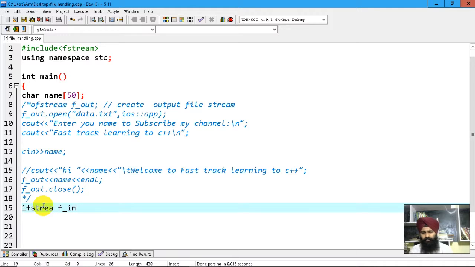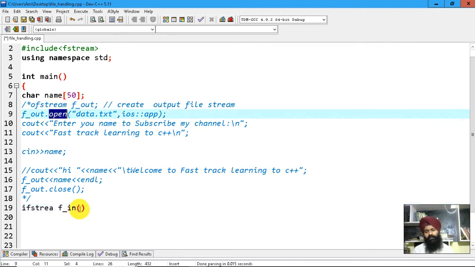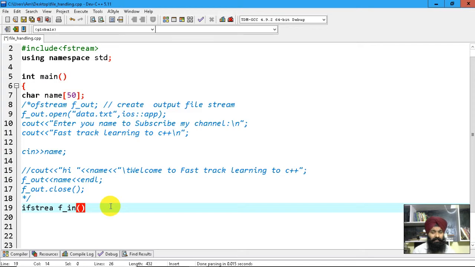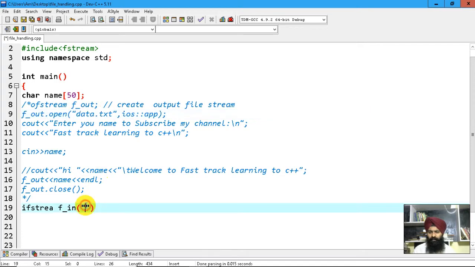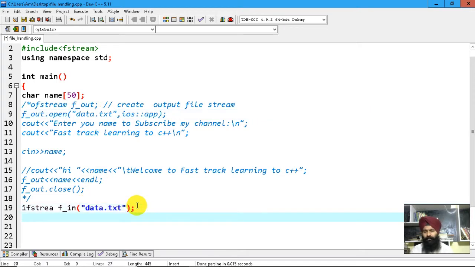Now I'm going to use the constructor method. In a previous program, we used the open method. There is another way, the constructor method, where you declare the file stream and you can give the file name there only, as a parameter. So I'm going to open the same file in input file mode.